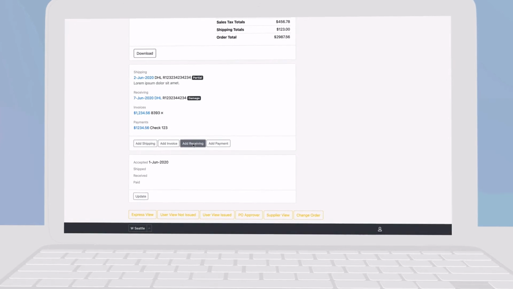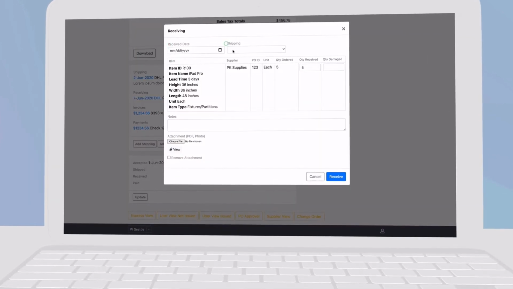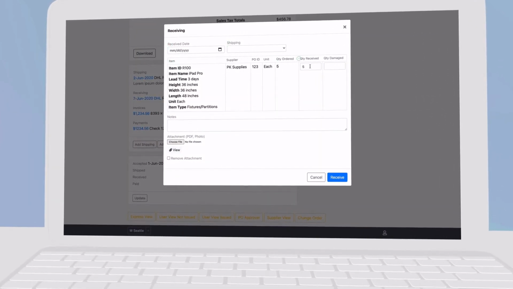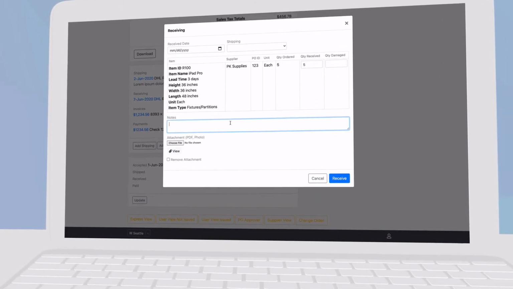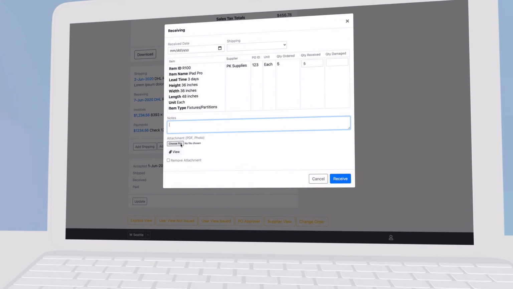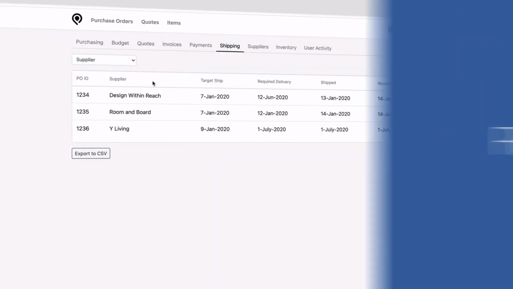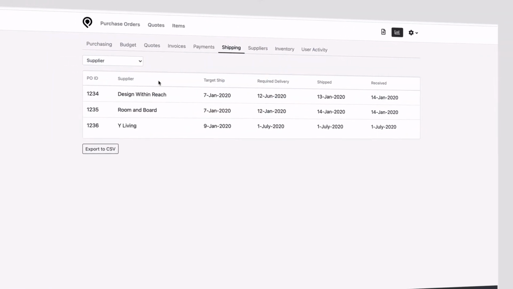When items are received, you can track the receiving date, related shipment, quantities delivered, and any damaged amounts. You can also include notes and document or photo attachments. Under shipping reports, you can quickly see items that have been ordered and update the received quantities.